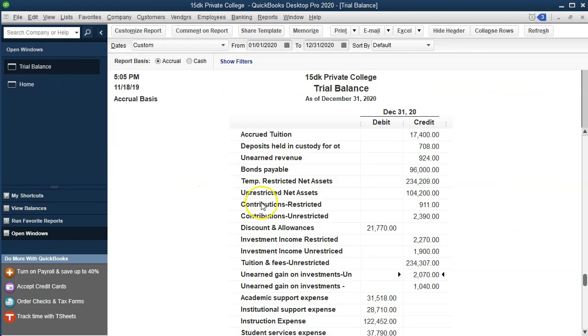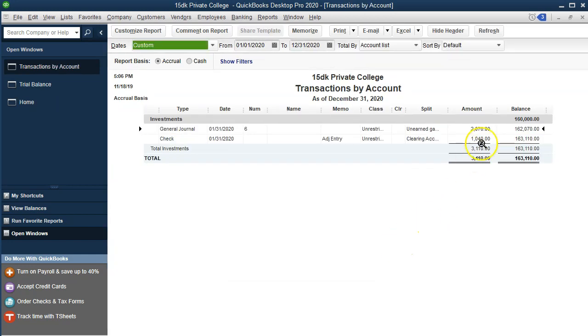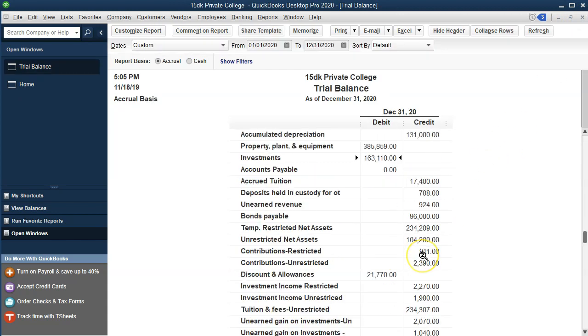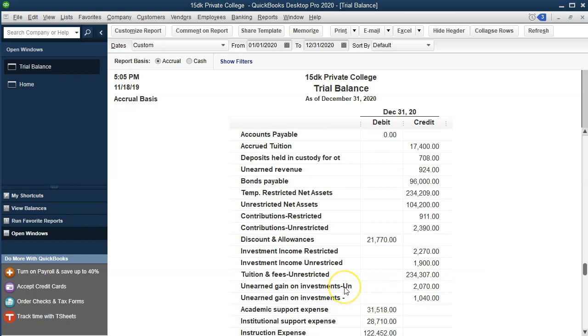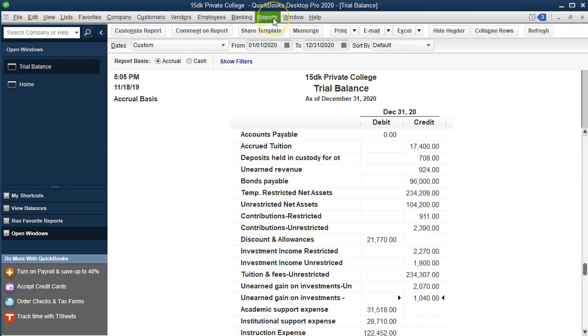And if we go to the trial balance, the investment, once again, is going to be increasing. Here's the investment, double-clicking on it. There's the increase to the investment. Closing this back out. The other side is going to go to the unrealized gain. So we have the unrealized gain down below. If I double click on that, that's going to give us the amount for the adjusted, for the restricted of the 1,040.